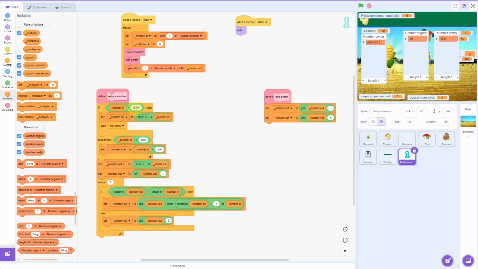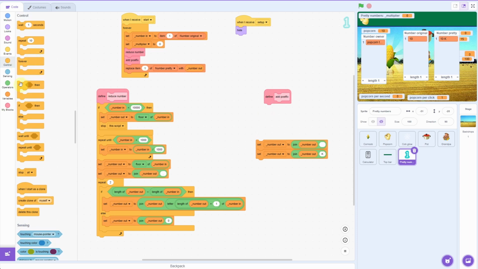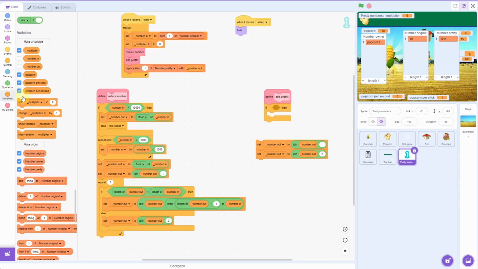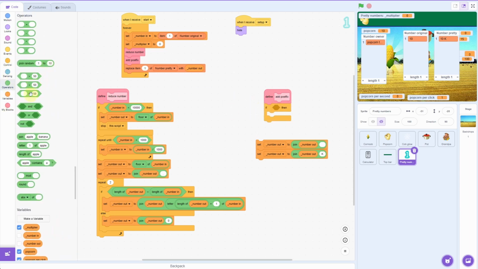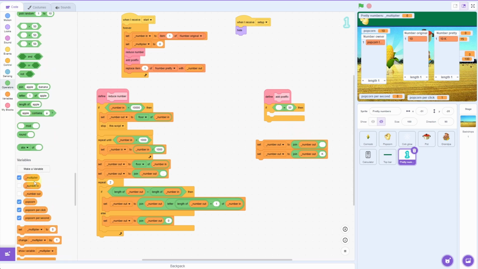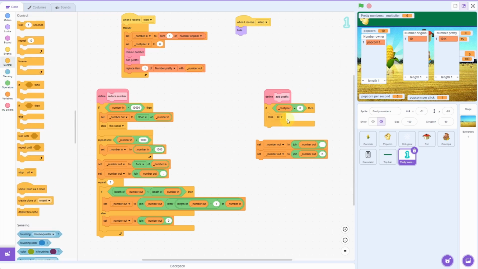Let's look at the first case first. If the number is less than 10,000, we set number out to the floor and we stop the script, and we can go to add postfix. In my add postfix, I'm going to say if multiplier equals 0, and it will if I'm in this case where the number is less than 10,000, then I don't want to do anything. So I'm just going to stop this script as a gatekeeper. I'm going to say, yep, that's fine.